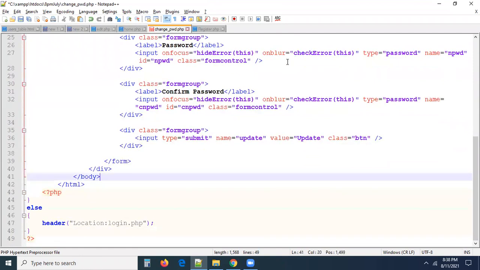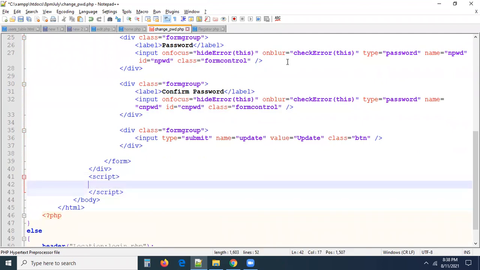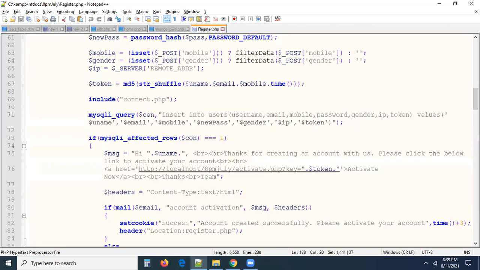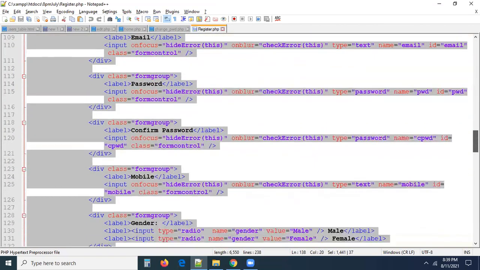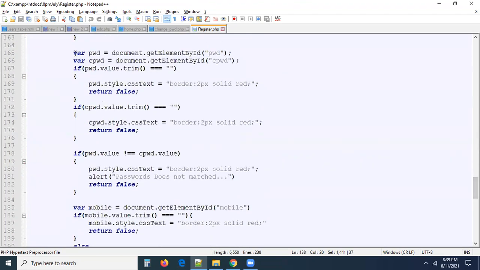Go to this body, script open, script close. Inside of it, we are writing a function. Now this is a function. Just get the password, confirm password, and old password. But everything should be filled. I don't want to do anything else. I will do some server side validation here: whether the old password you entered is valid or not, and whether they are matched or not. Everything we can do. I'm copying these fields, guys.